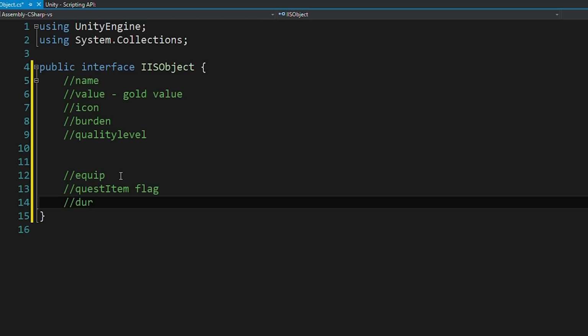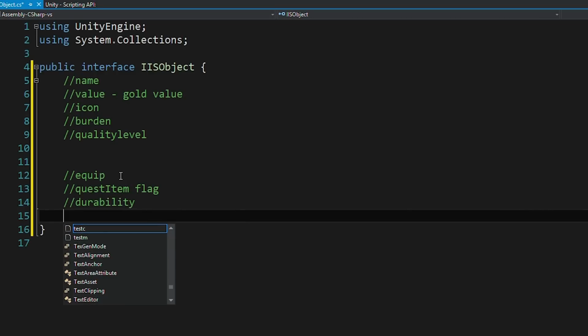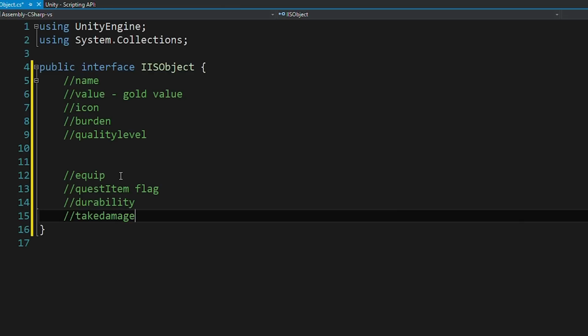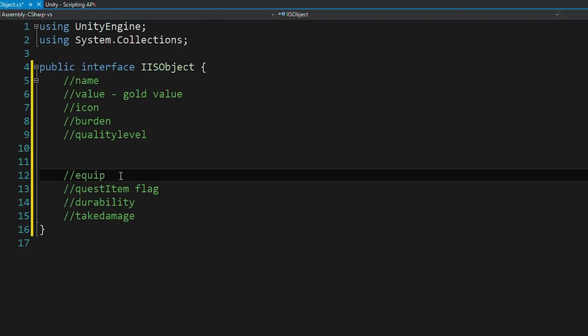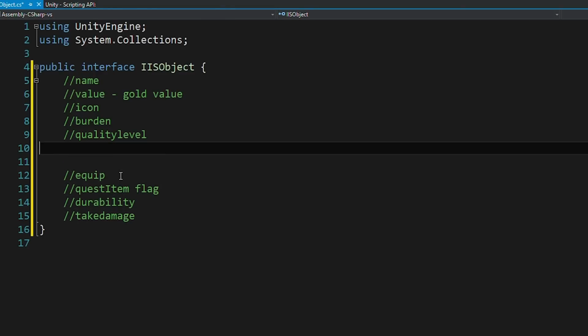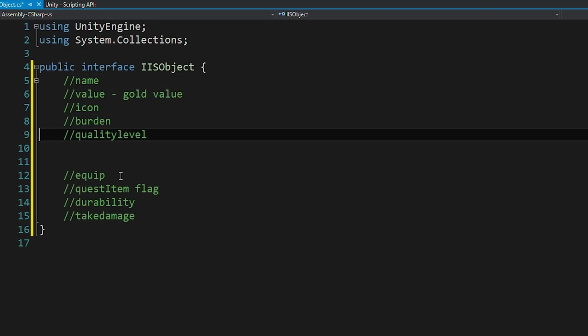So that means I'm going to need a durability and a take damage method. Now, there's going to be lots of ones down here. I'm eventually just going to copy these out into, I guess, not a Word document, but some sort of text document. And for now, we're just going to keep working on these. And to be honest, I think this here is enough just to start off with for our basic item in game. So let's go ahead and start filling these in.